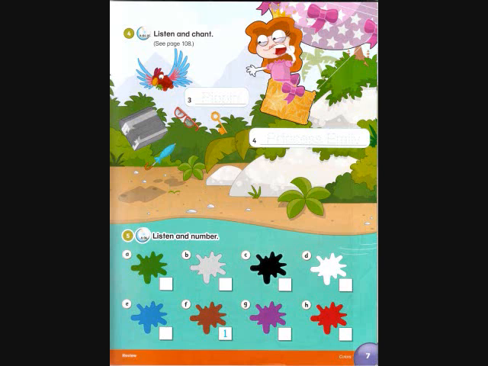Paint a rainbow in the sky. Red, orange, yellow. Red, orange, yellow. Paint a rainbow in the sky. Purple, blue, green, pink. Purple, blue, green, pink.